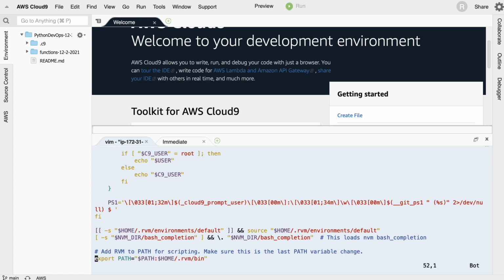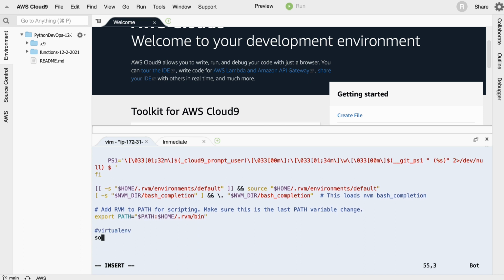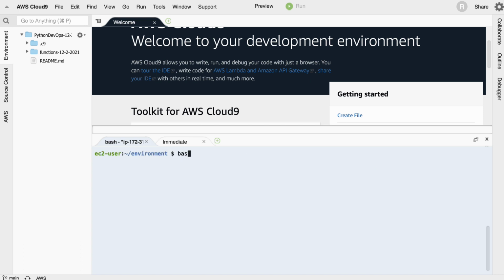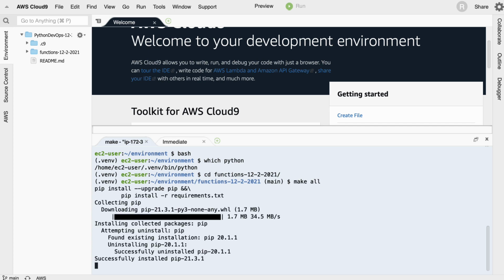And at the very bottom, I just add the virtual environment. So we just say source ~/venv/bin/activate. Okay, and now I don't have to worry about it again. And I can just type in bash. There we go. We got it. Which python? So if I just cd into functions here, make all. There we go. And this thing should be working.